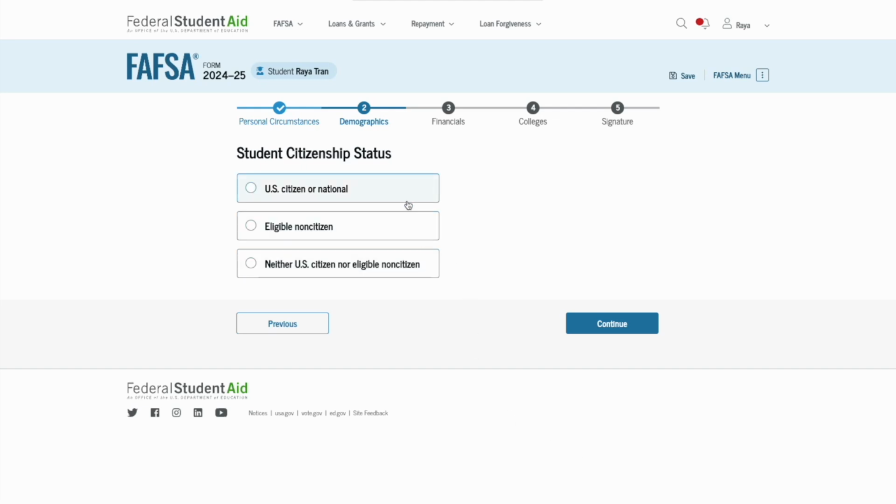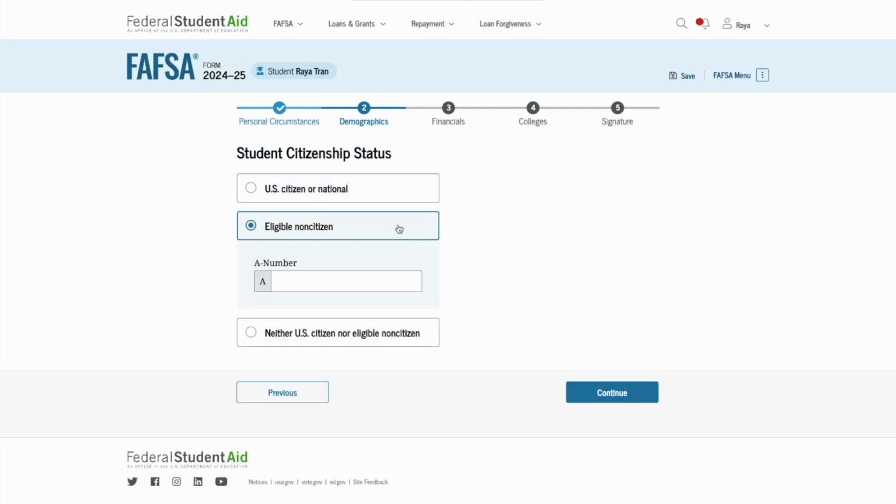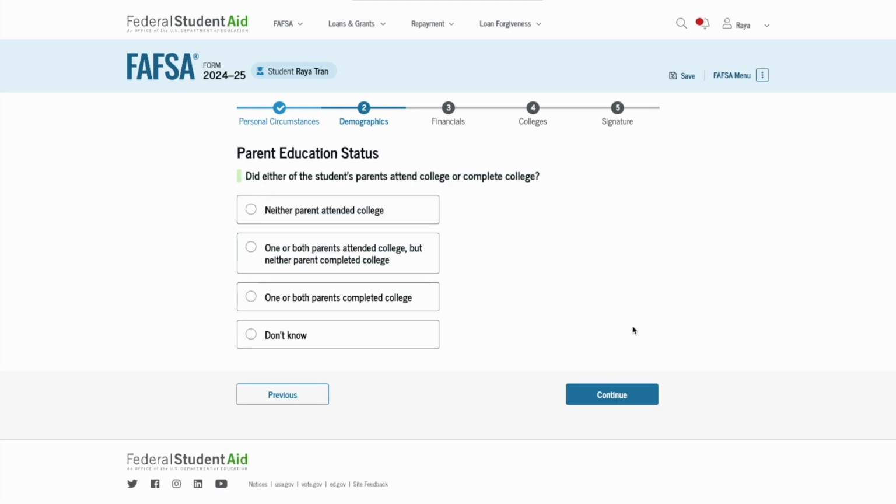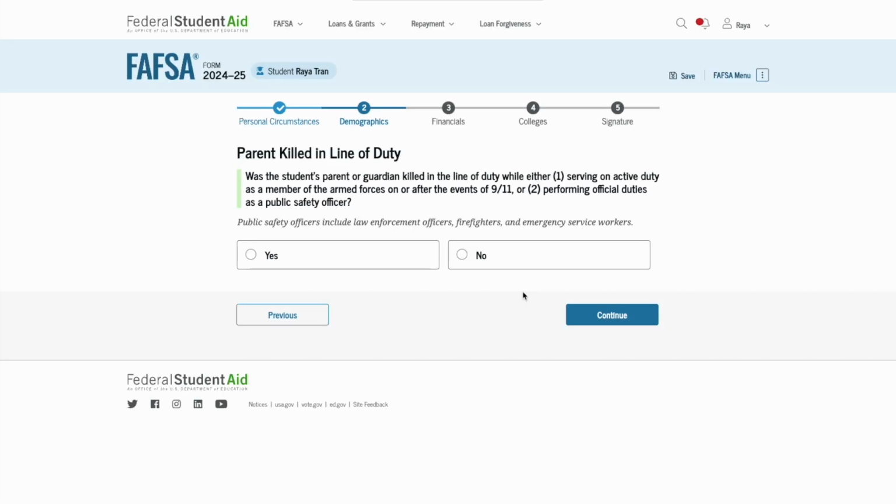Raya is asked about her citizenship status. She can be a US citizen or an eligible non-citizen. If she is an eligible non-citizen, she'll be asked for her alien registration number. And then Raya is asked about the highest educational attainment for both of her parents. In this case, neither of Raya's parents attended college. And Raya is also asked if one of her parents had been killed in the line of duty.